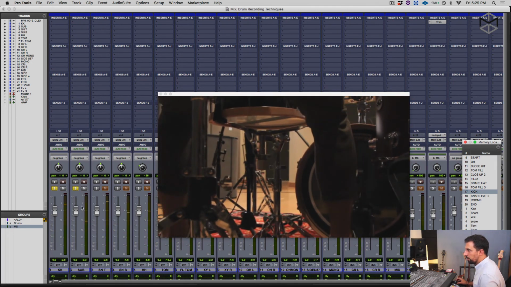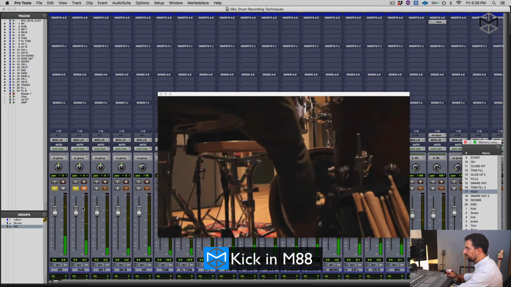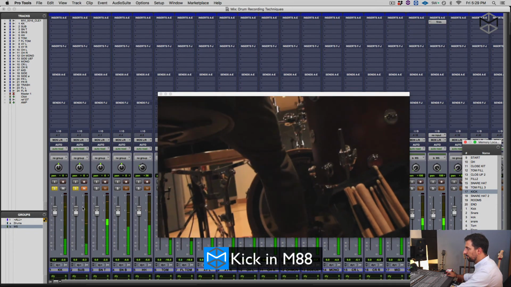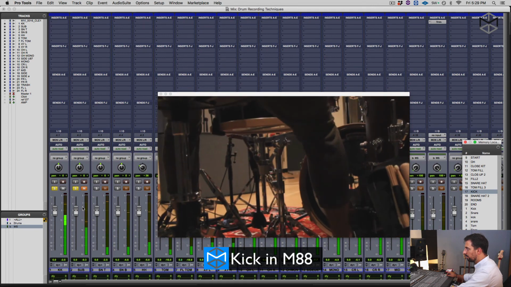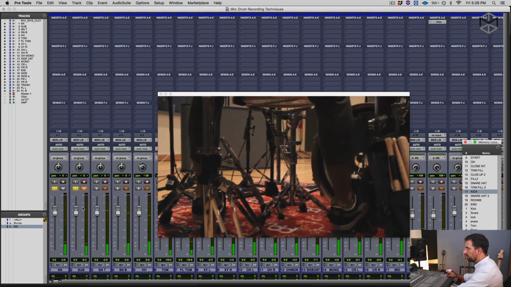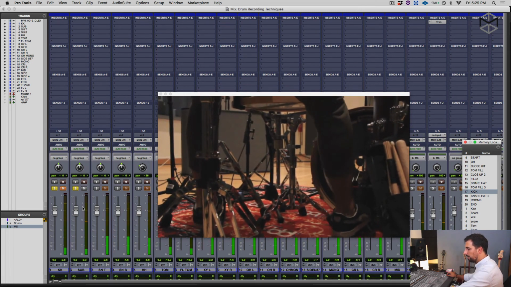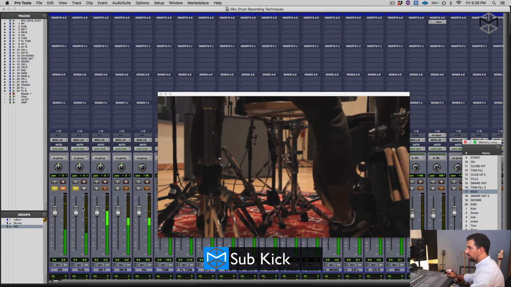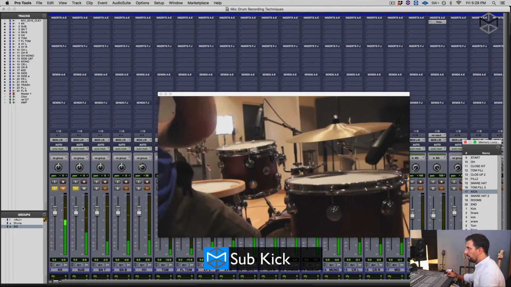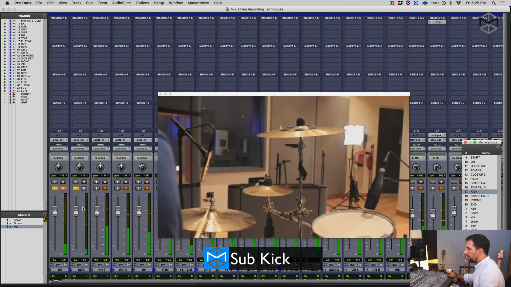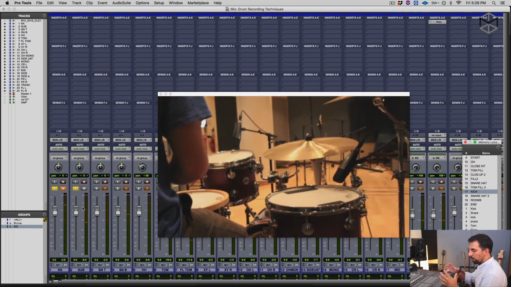So the first thing I'm gonna do is to let you hear the two microphones one by one. I'm gonna start with the inside kick. Sub kick. So as you can hear, both microphones have a completely different frequency response.